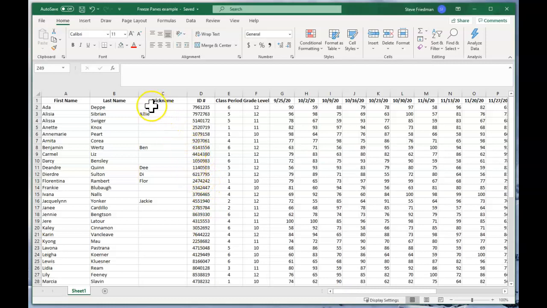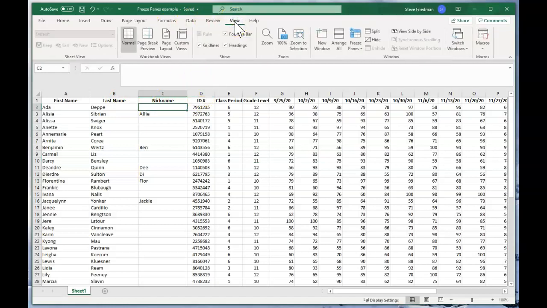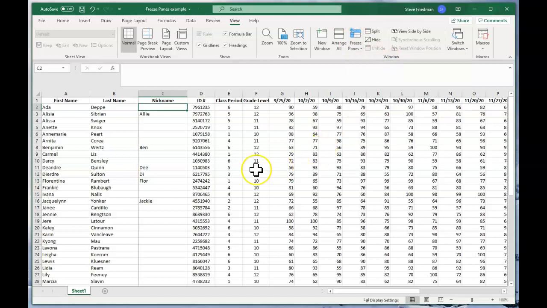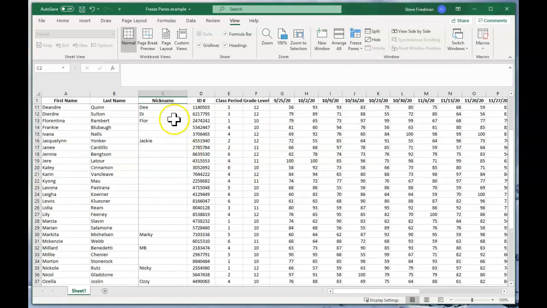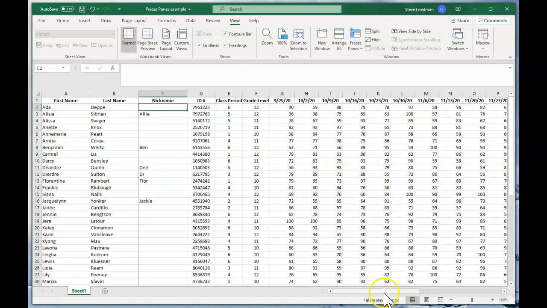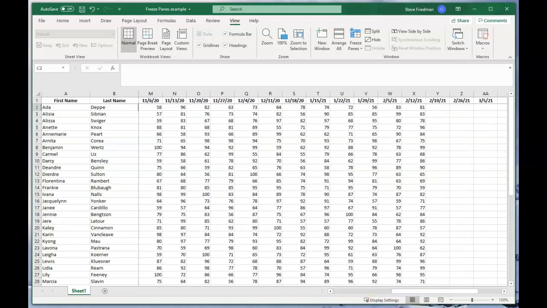So what you do is you just click right here, and then you go over to the View ribbon here. So you click on the View button, and you go over here to where it says Freeze Panes, and then you just click Freeze Panes. And now, when you scroll down, it keeps the top row at the top, even though you're scrolling down. And when you scroll over to the right, it keeps the names here on the screen.